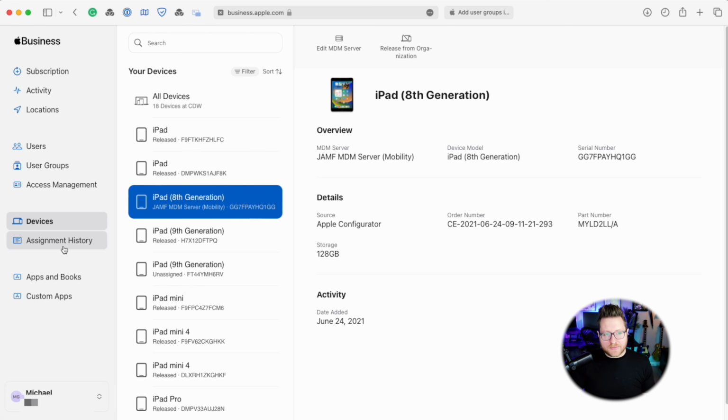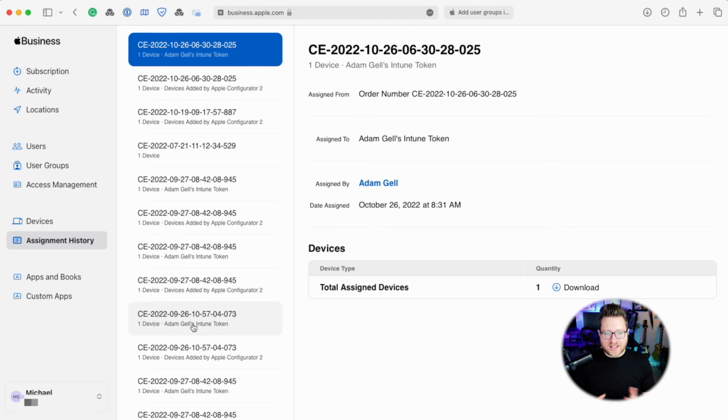Let's drop down to assignment history. So this is just where you're going to see that log of what's going on with your devices, things that are being added and so forth.